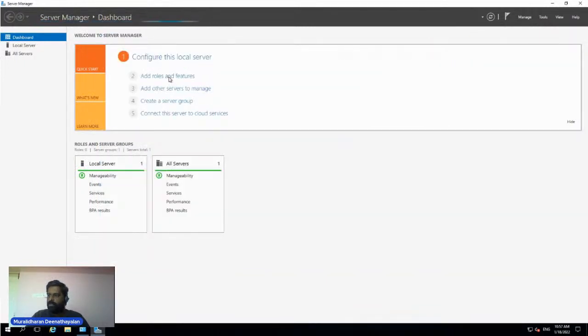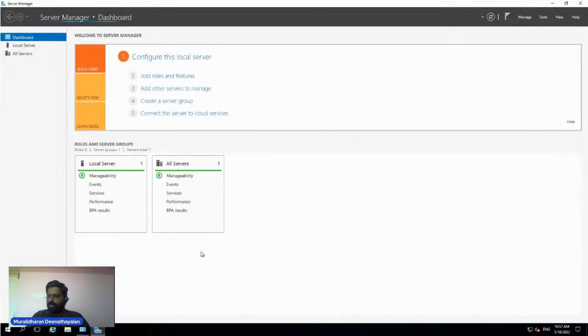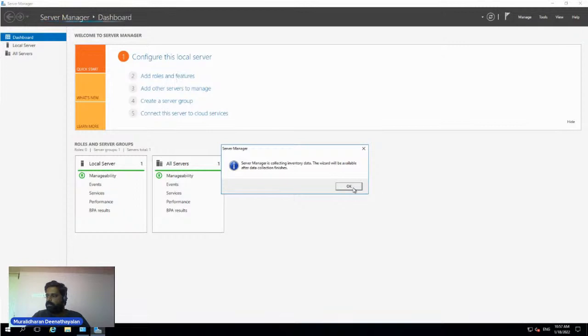Okay, so I'm going to install some of the features. So I'm clicking add roles and features. It's loading, that's why it's giving the warning. As it's the first time, it updates a lot of information, so that's the reason.